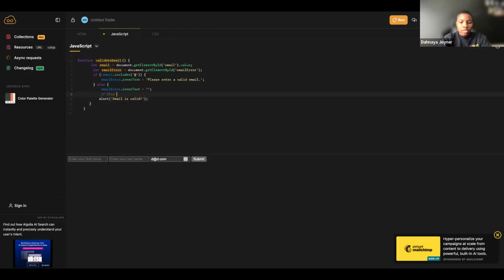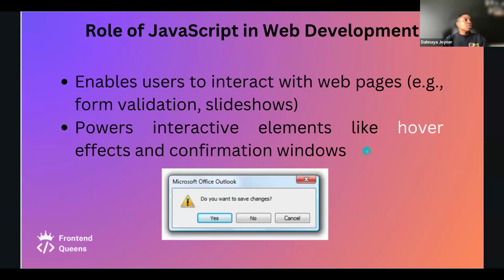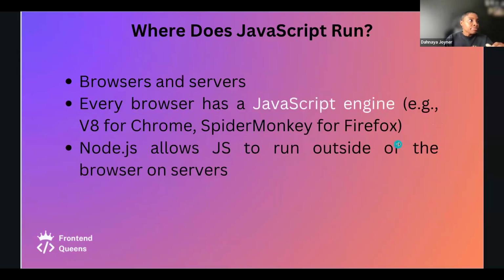So maybe for this, I'll say this is a pop-up for a valid email. This helps people when they come after you. It will also help you in 5 months when you come back to look at this and you're able to say, oh, okay, that's what I was doing. So this is how you would use comments. That's a side note. And that is an example of the role of JavaScript: without it, nothing would happen.